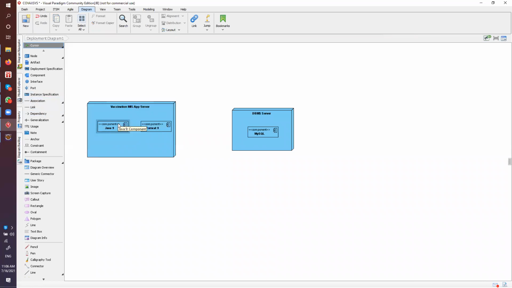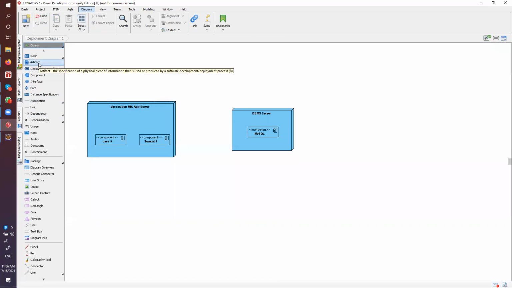For your application, this is the whole application. By the way, we did not put the other component, because apart from this one, you need your files. You need to deploy your files. Some people will call this an artifact. Artifact also means a piece of software. You can look at the details: a physical piece of information used or produced by the software development process. So that's fine.